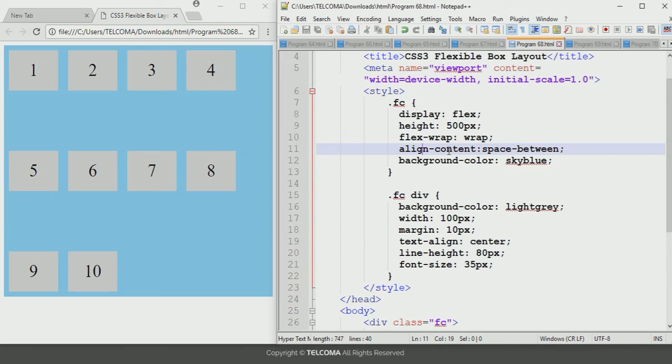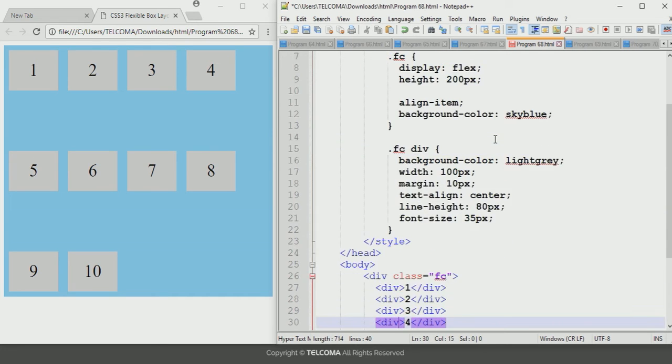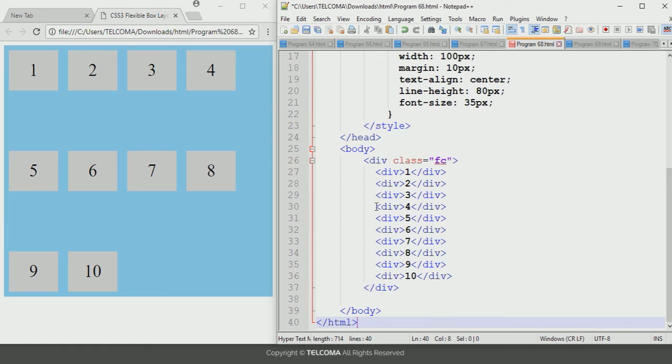The next property we are going to discuss is the align items property. This align items property is used to configure the items vertically. For that you have to remove this part and write here item, and here you have to configure the height as 200 and remove this flex wrap property, and in the same way remove some division elements.